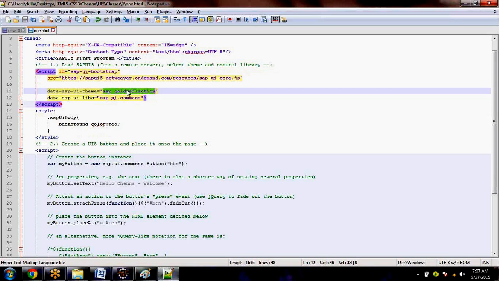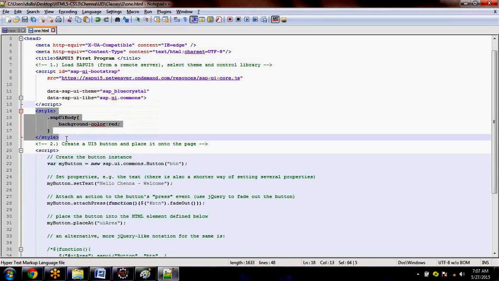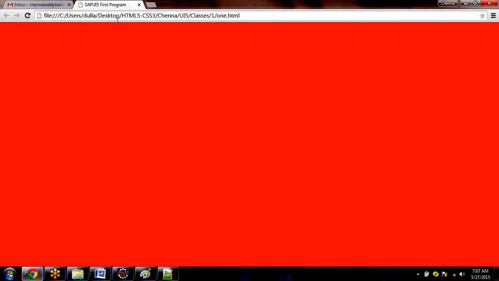Let's say this is SAP. What is the standard theme? We have three types of themes, right? SAP gold reflection, SAP blue crystal. Yes, blue crystal. Let me remove this, all these things are not required. Now let me refresh it.